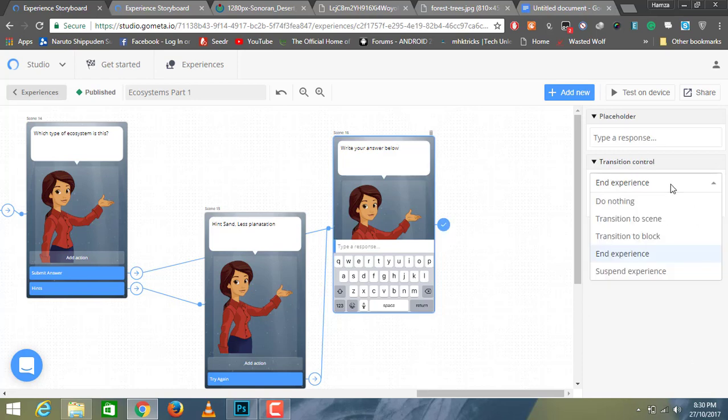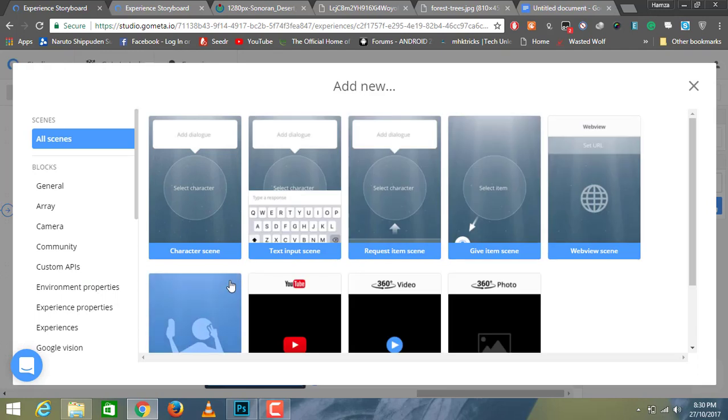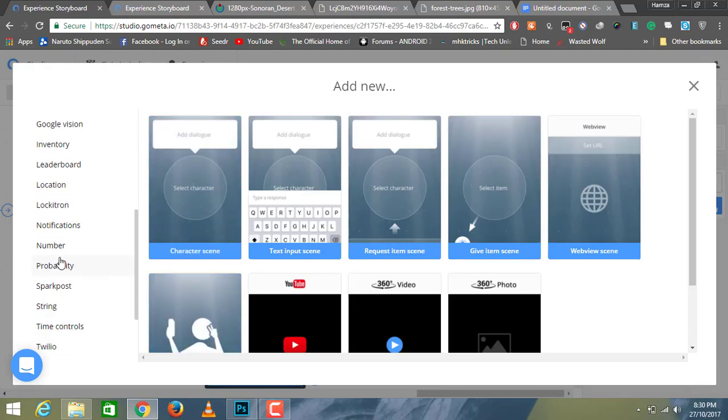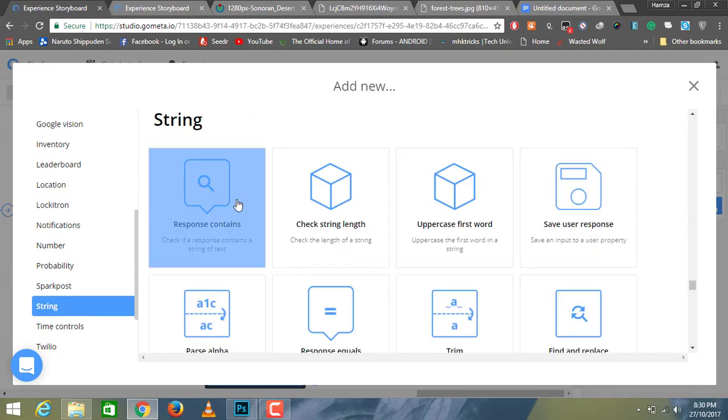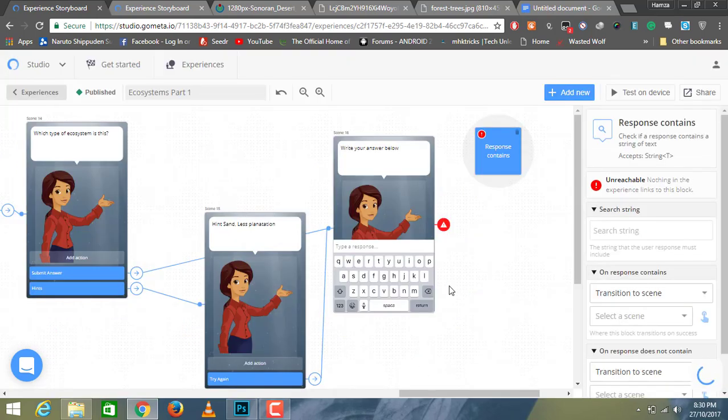To check if my answer is right or not, I'll change end experience to transition to block and add a new block that will be a response contain block under the string column. For that, I'll be using this response contain. Now I'm gonna write my entry that will be desert.